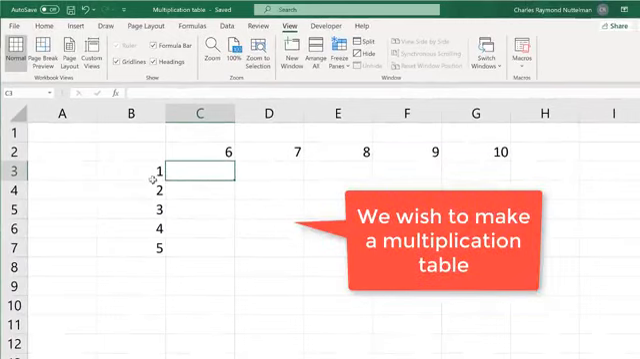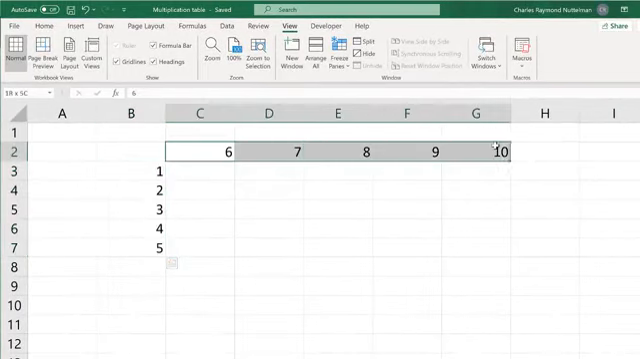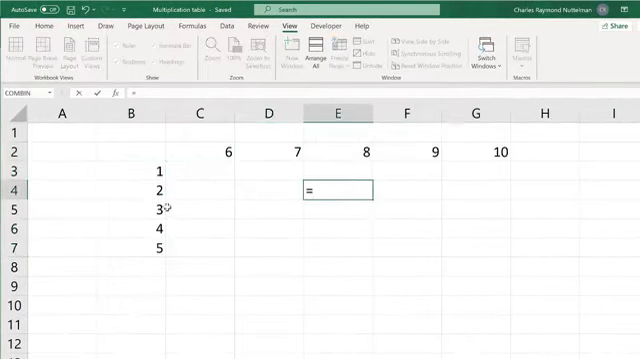We want to create a multiplication table. We just want to multiply these values here with each of the corresponding ones over here. For example, in this cell, what we want to show up would be 2 times 8. So obviously you wouldn't do this manually.